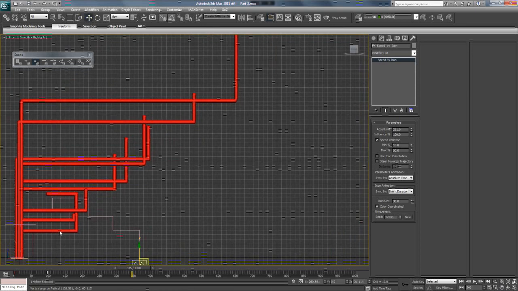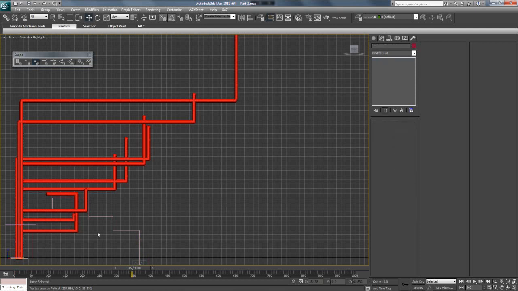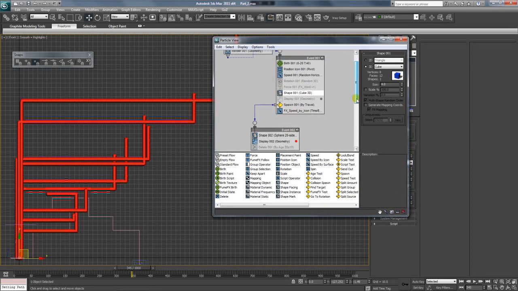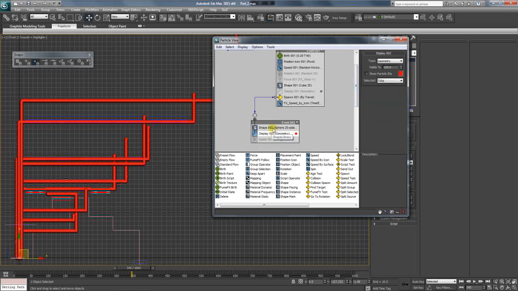So I'm going to click my emitter and go back to the particle view. What I'm going to try to do here is lower the size a bit, because right now the lines are a little bit too chunky. I'm going to change that to 5.0, because we want the lines to be pretty thin as they're coming on.